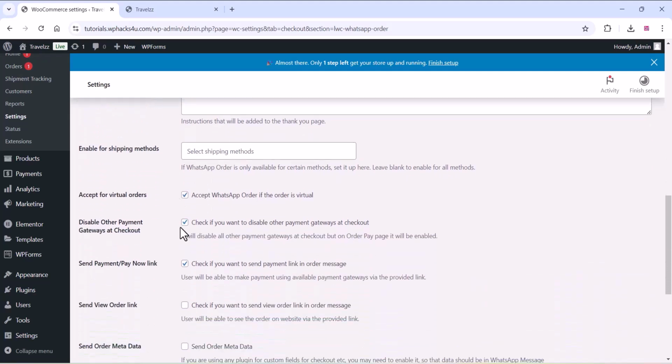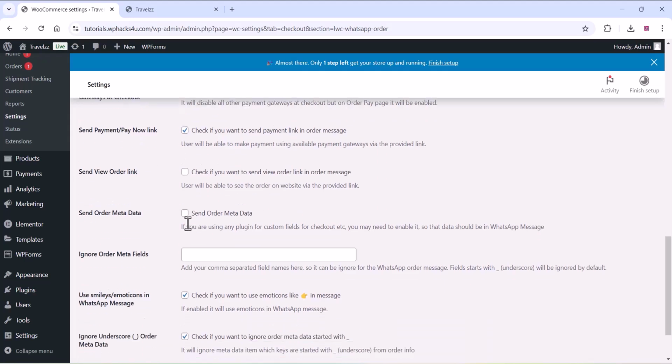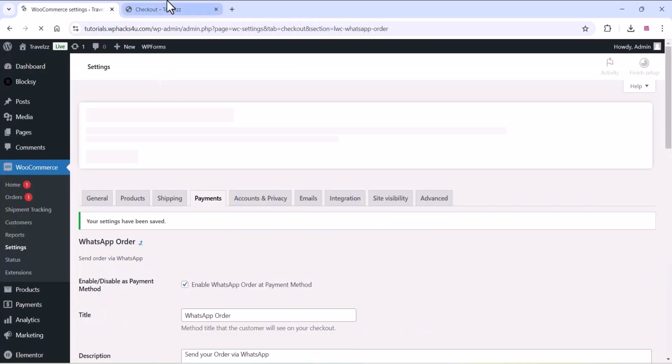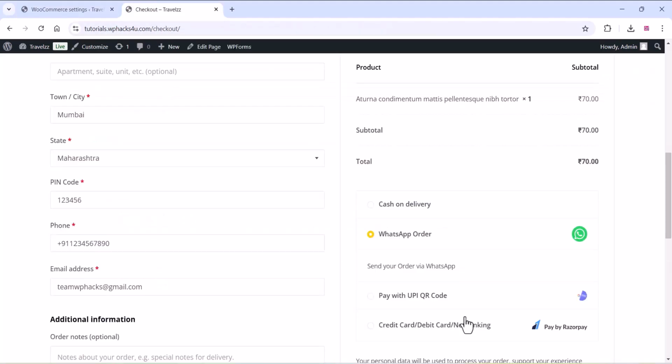And you can enable it for specific shipping methods, and all these details you can enable or disable according to your requirements. Once you make all the changes, click on save settings.